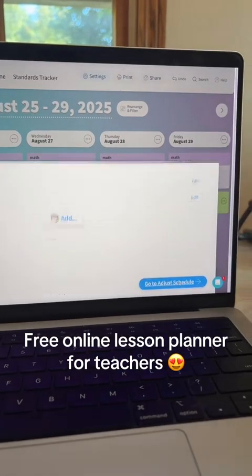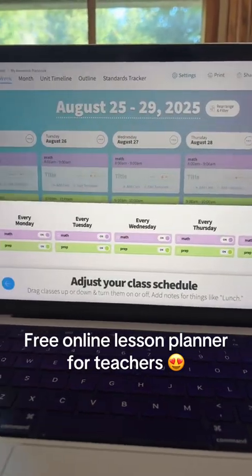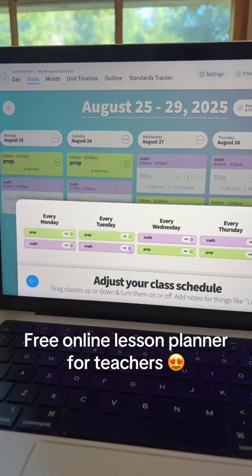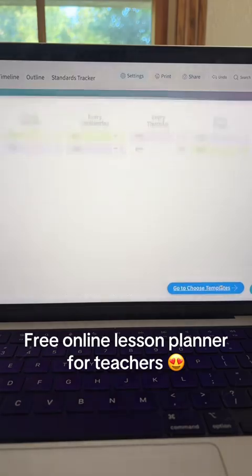So I hit next. And then this is where you get to rearrange your schedule, turn classes on and off. So let's say that my prep period is actually before my math class. I can just go ahead and move that up. Let's say that on Thursdays, I don't have a prep for some reason. I could just turn it off and then it won't show up in my schedule anymore. And again, you can always come back and adjust this later.